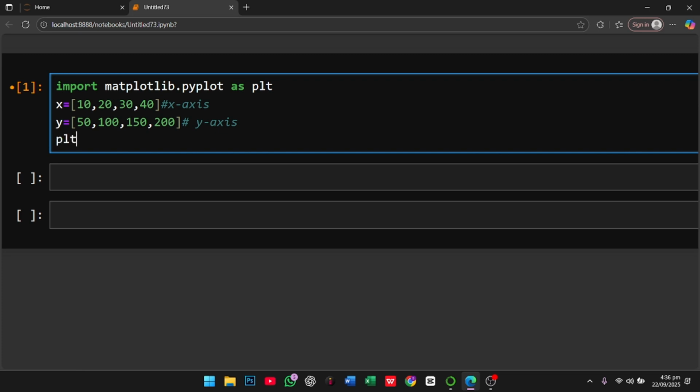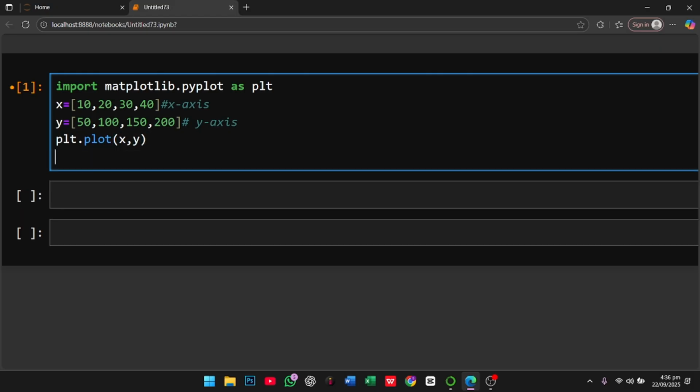That's why we need plt.plot. And for the plotting, we use round brackets. The first thing you have to write is the x-axis, and the next thing is the y-axis. So here I am writing x, that's your x-axis. And now the next thing is the y-axis, and here I am writing y. So this is all that we have to plot.